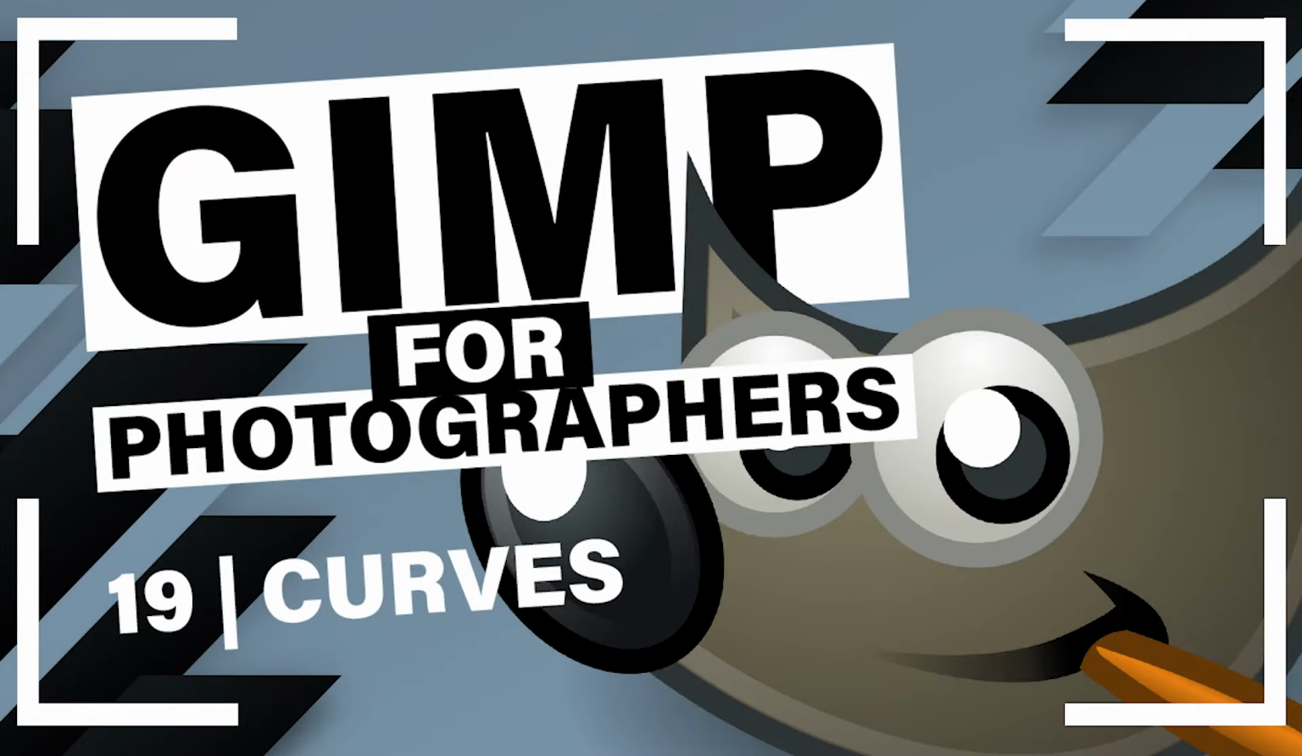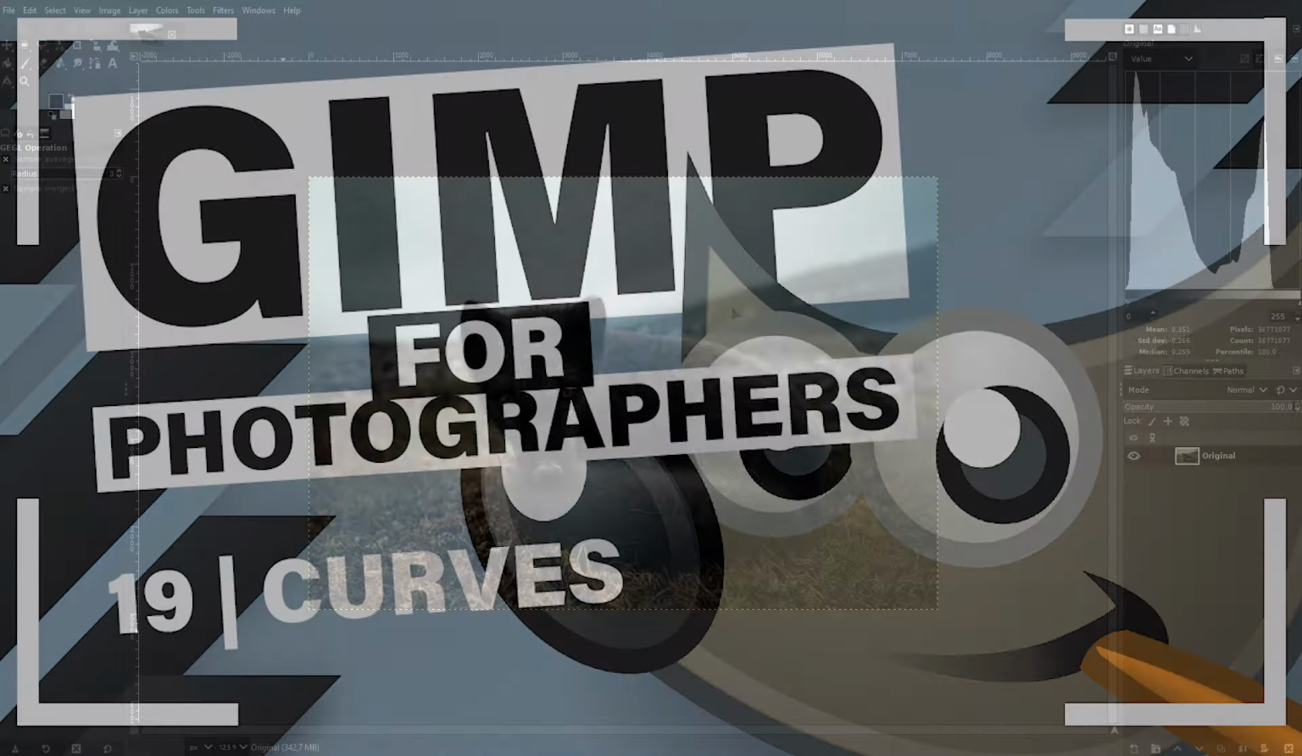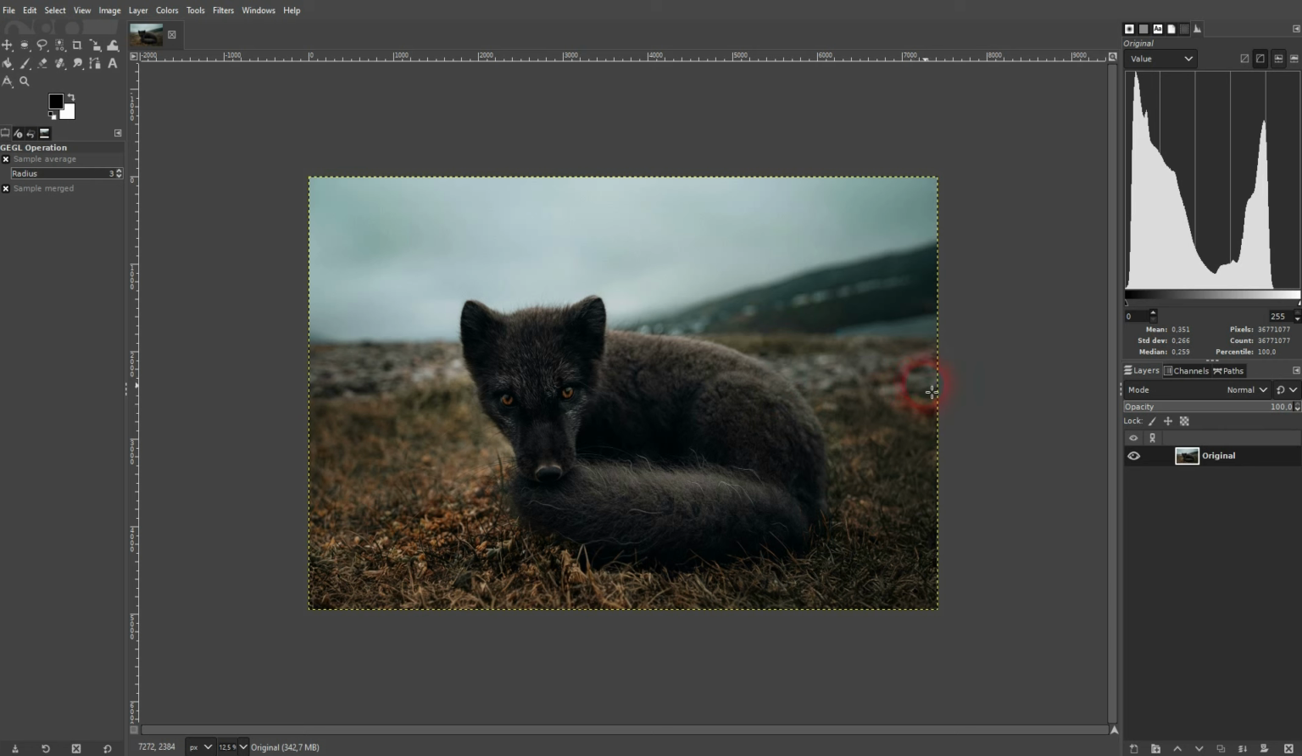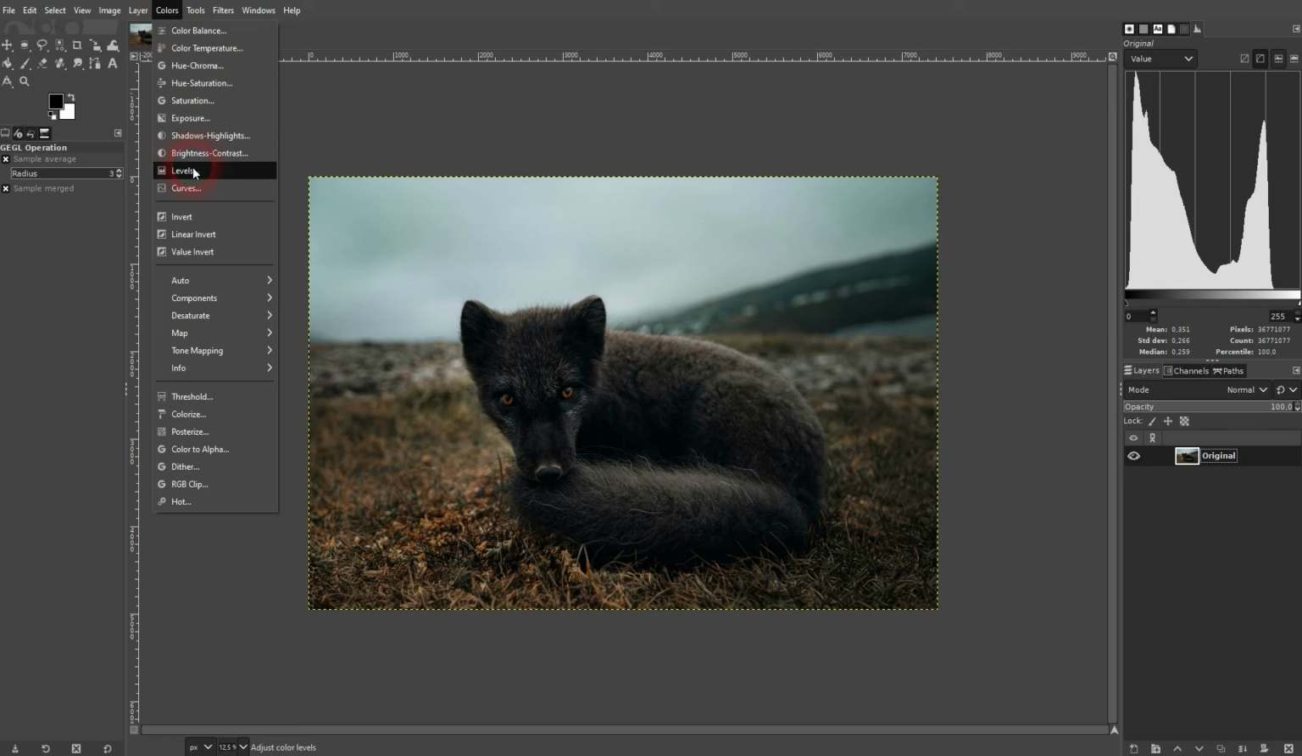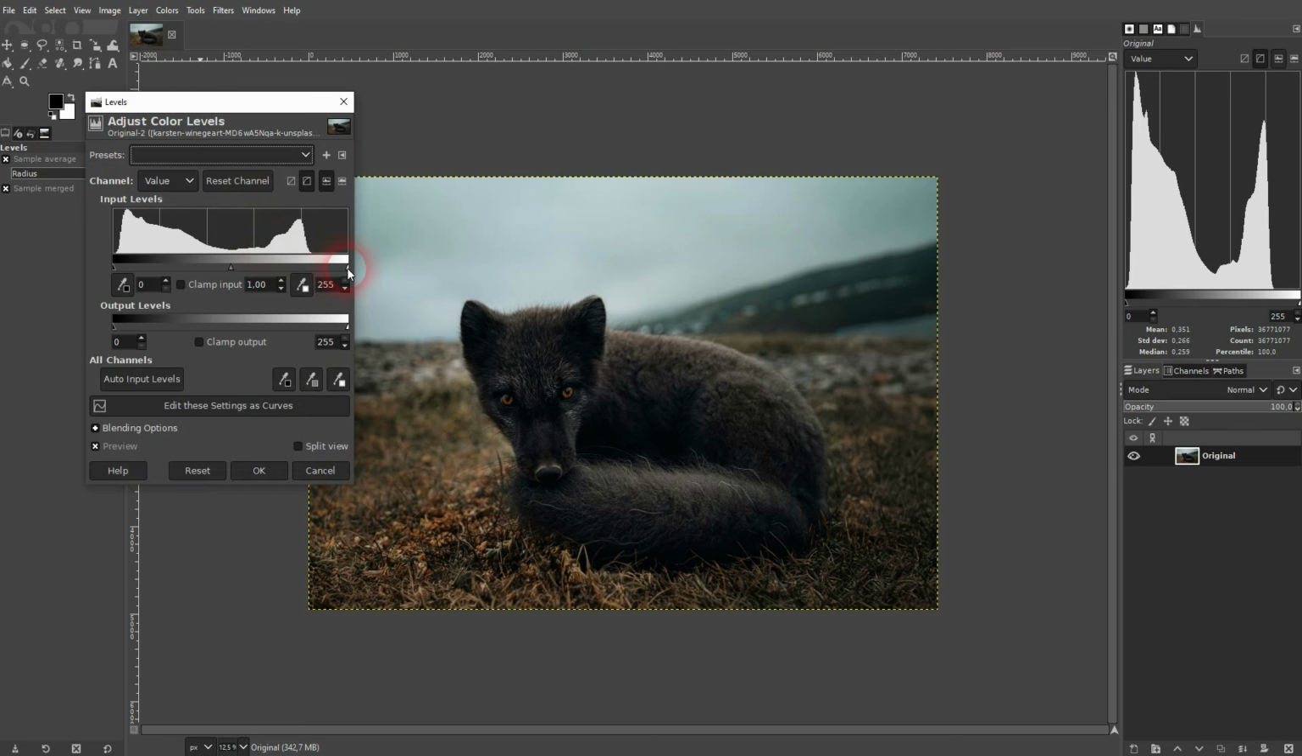Let me show the basics of using the curves adjustment. I've got a good photo here. Could have a little bit more contrast. So one of the earlier methods that we've used is the levels adjustment. I would, for example, improve this photo a little bit, at least from the perspective of contrast.